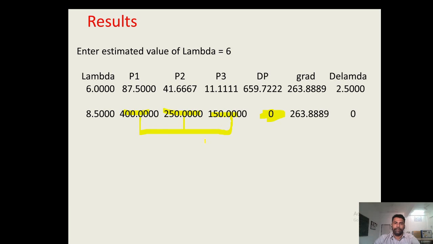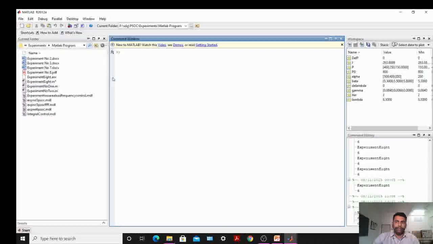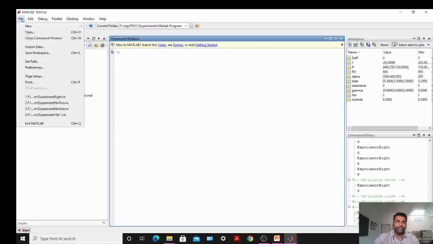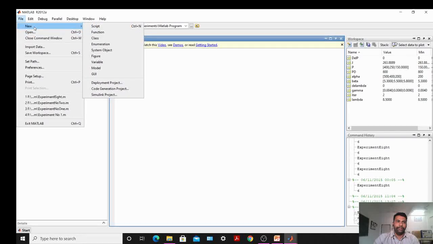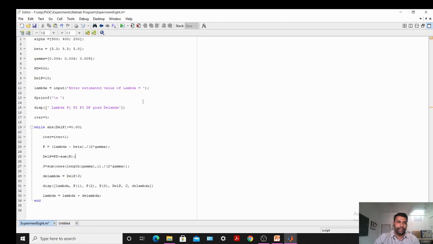Now, we will perform this same experiment in the MATLAB software. This is the home screen of MATLAB. Here I have already executed the same program, but we will start from fresh. So, go into the file menu, new script. Here we will start writing the program. I have already written the program.